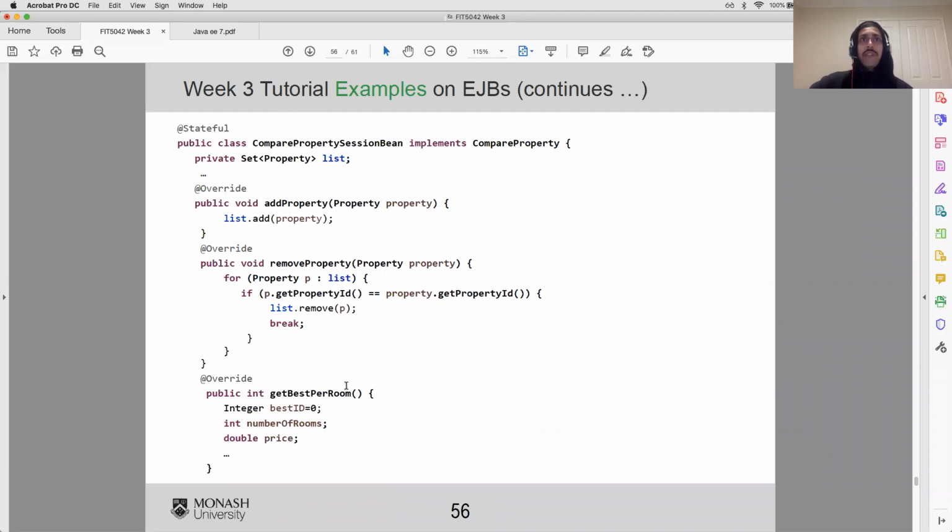And then when you say get best per room, you need to implement the logic to find the property ID of the property with the least price per room. Okay.